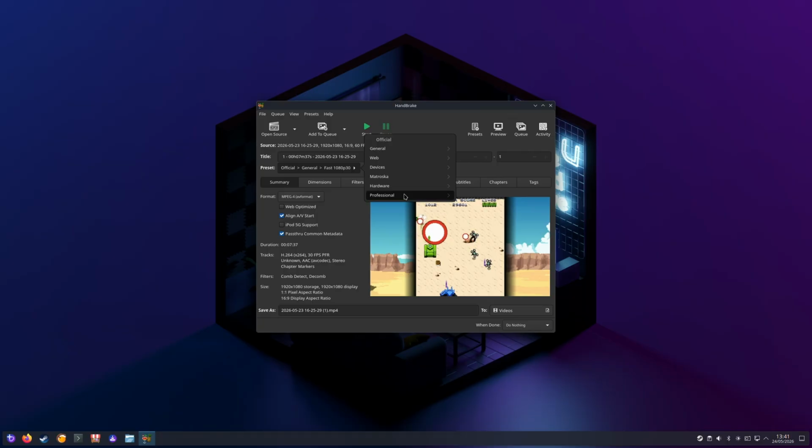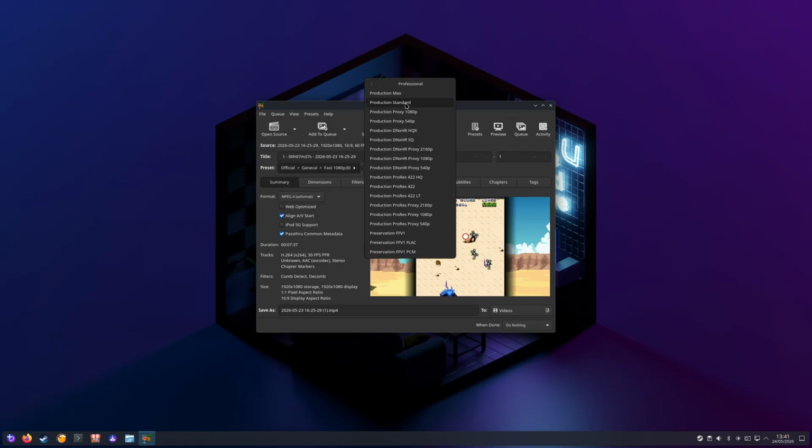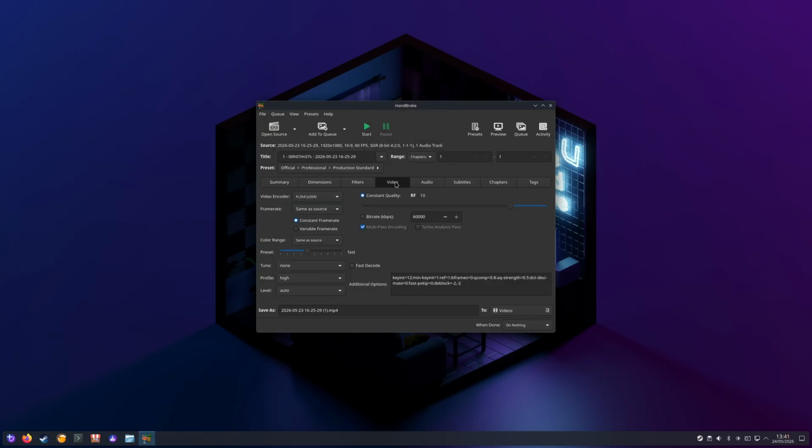Select Professional, and select Production Standard or Production Max. Click on the Video tab. Under Video Encoder, click on that and select AV1. Under Constant Quality RF, I'm going to change this to about 22, just to make sure our video stays nice and high quality. Under the Audio tab now.